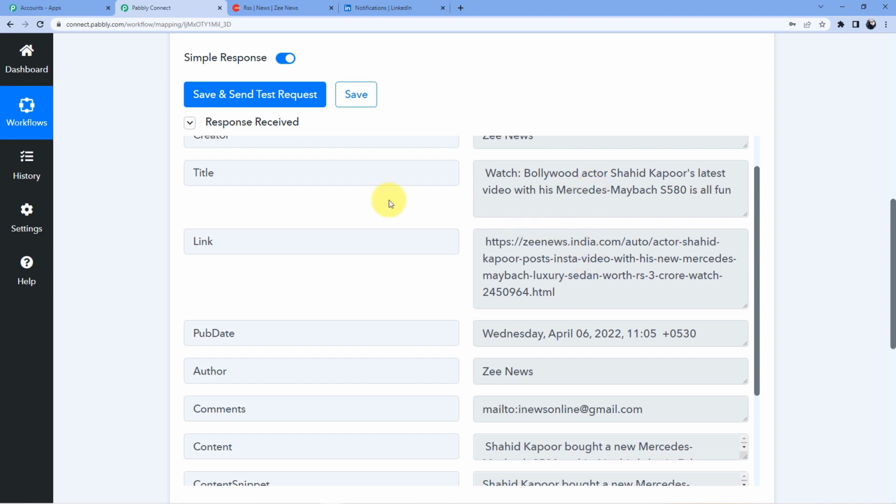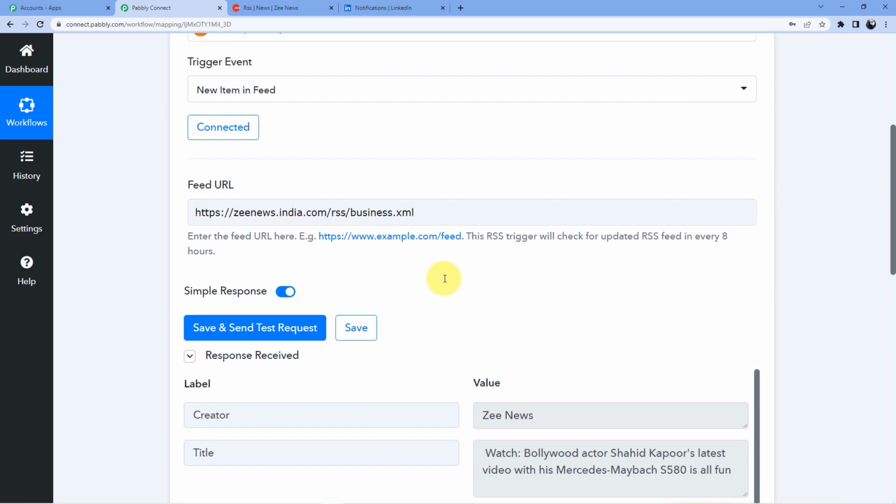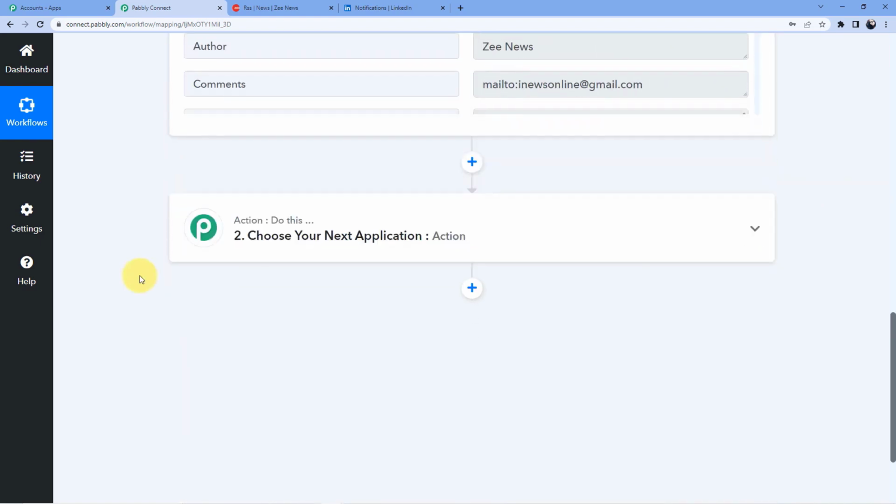Now what will happen? This is only one news here when we are creating the automation, but after creating the automation, this automation will run every 8 hours. So do not expect the news within minutes or within 1 hour, 2 hours or 3 hours. This automation will run every 8 hours, and every 8 hours, whatever news is put in this RSS feed, that news will be captured and sent to your LinkedIn account.